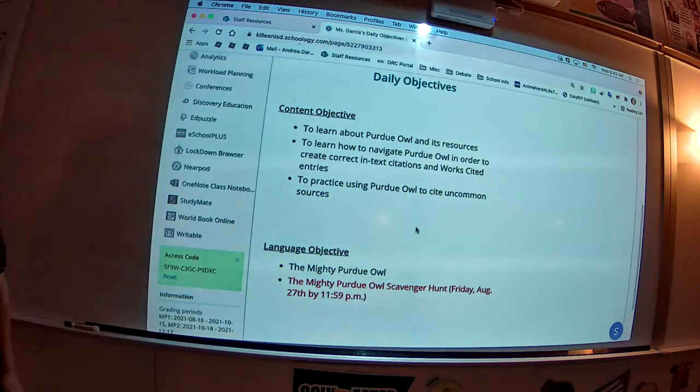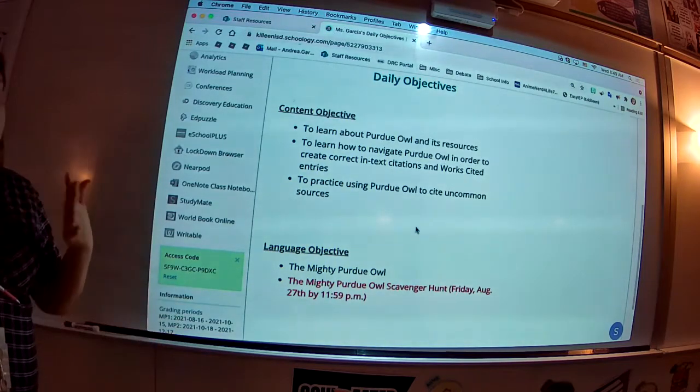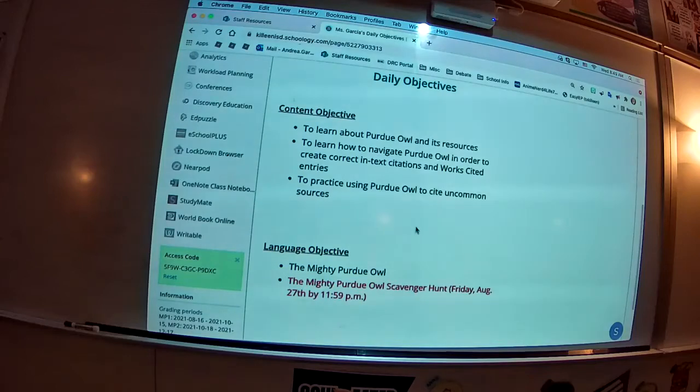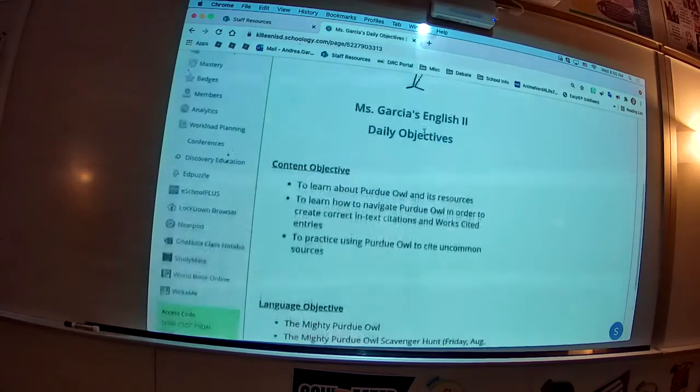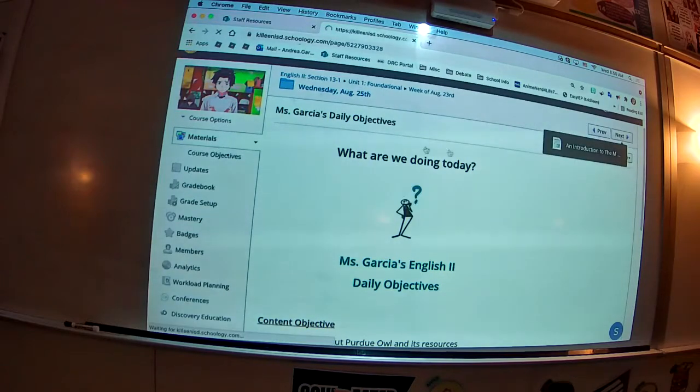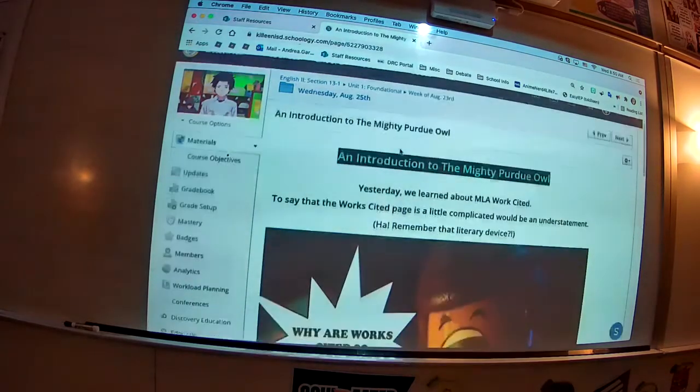I think it's only about 10 questions. You will be able to work together, but I want to show you how to navigate Purdue Owl first so that you have an idea, and that way you can get it done. They did say that the Wi-Fi should be back up today, so the computers should work. If they don't, I do need you to let me know.